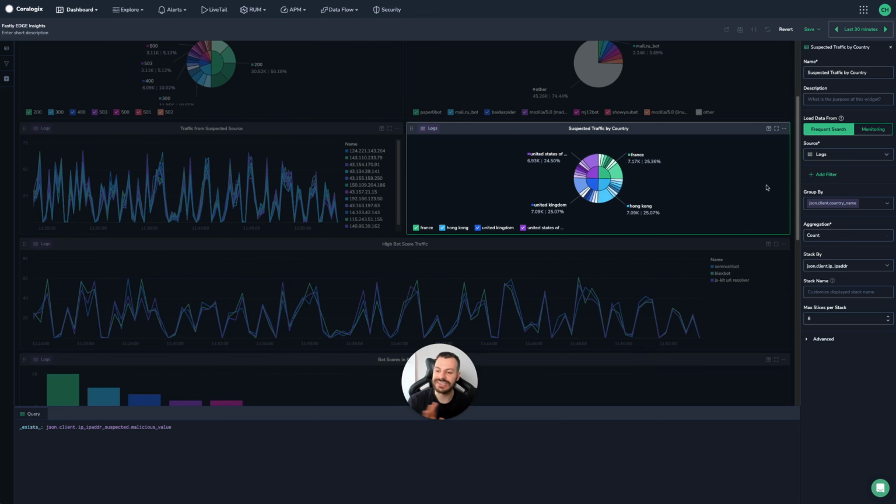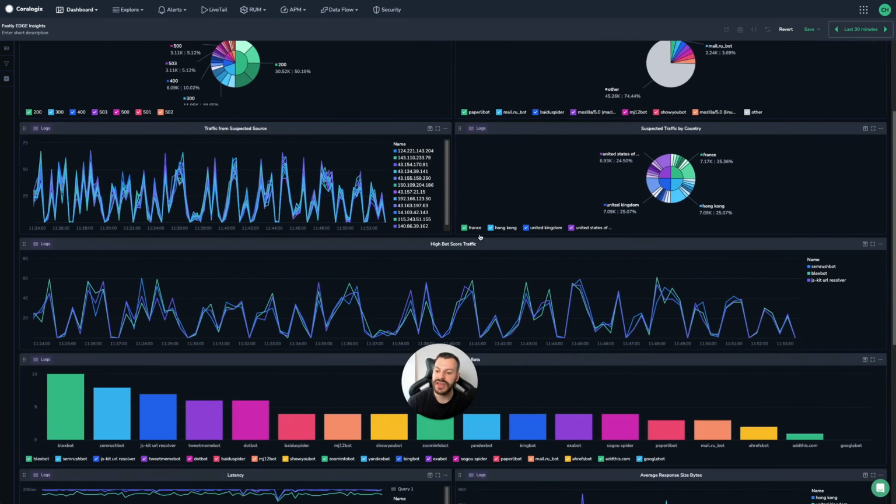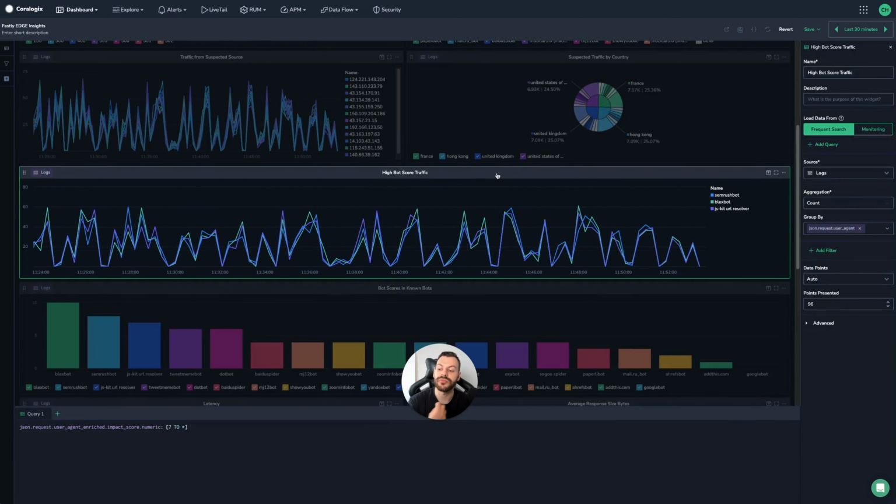So this stacking is so powerful. The high bot score traffic. You'll remember from a previous module that we actually decorated our logs with a bot score, an impact score from 1 to 10, or from 0 to 10, 0 being no threat and 10 being serious danger. And we can see here that this is actually tracking for 7 upwards, basically. So any bots that are scored 7 or higher will appear here, and we can see the 3 that are appearing here and their activity. So this is really nice because it just shows you the really, really important stuff.